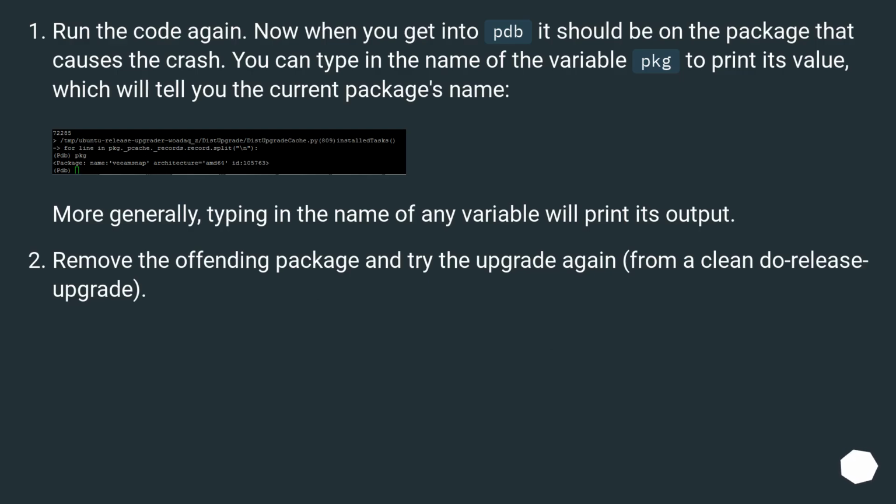Run the code again. Now when you get into PDB, it should be on the package that causes the crash. You can type in the name of the variable pkg to print its value, which will tell you the current package's name. More generally, typing in the name of any variable will print its output. Remove the offending package and try the upgrade again, from a clean do-release-upgrade.